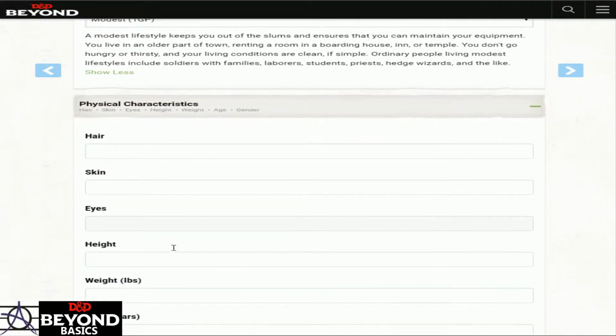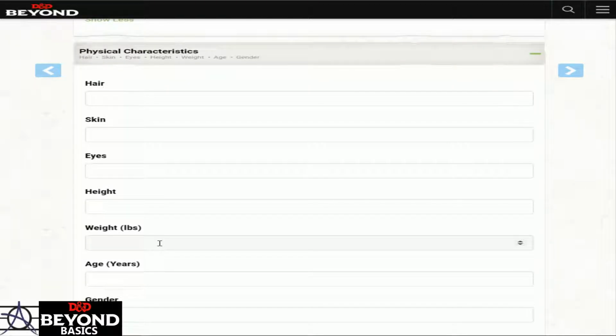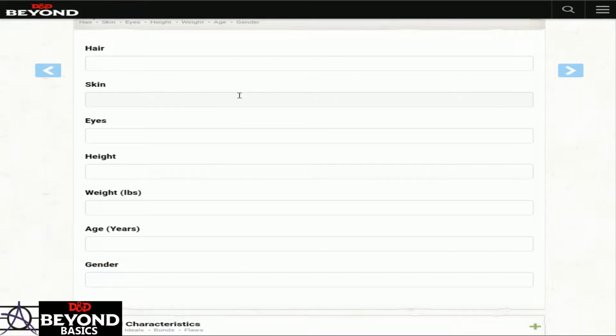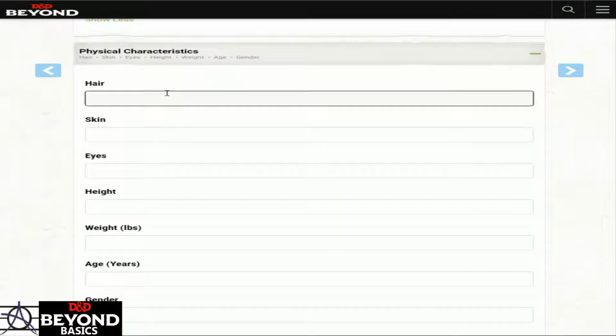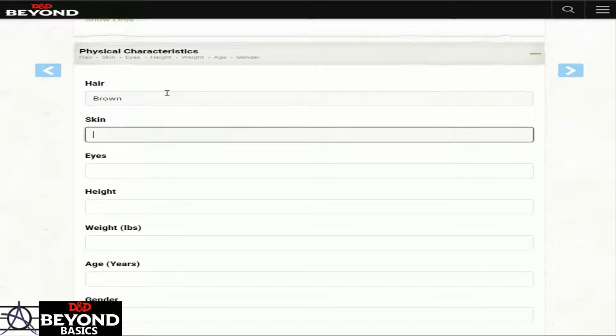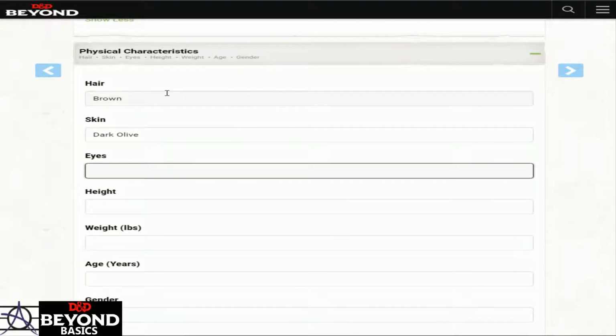Physical characteristics just prompts you for more information about your character. You can fill this in as much or as little as you want. So we'll say his hair is brown, skin is, let's say, dark olive colored skin, right? His eyes are blue.